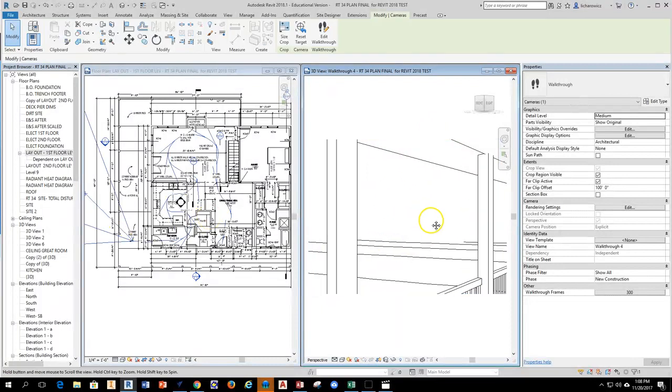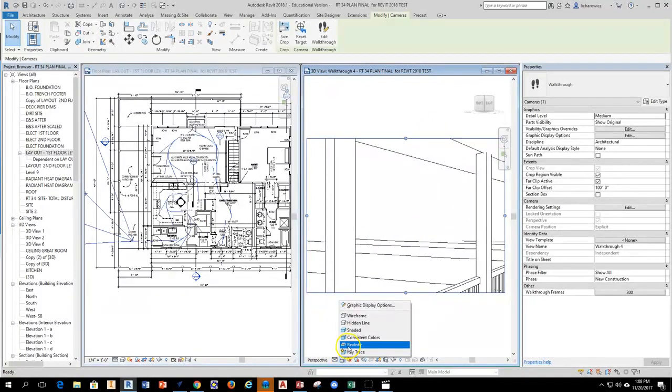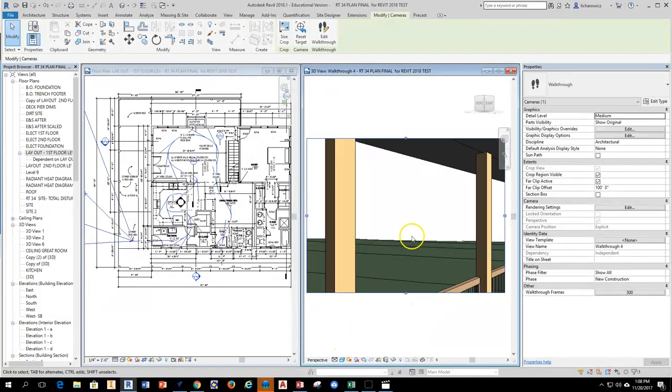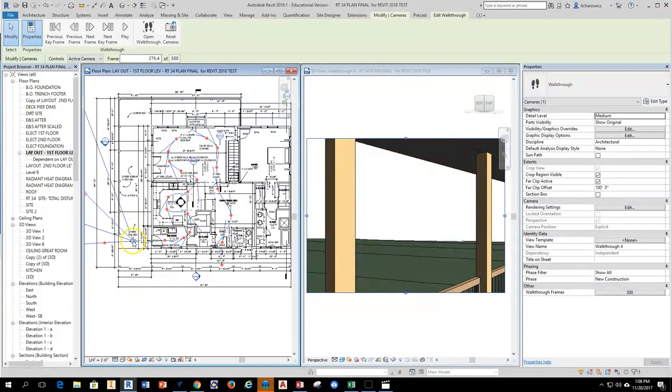Now, this is what I'm truly seeing. So I'm going to set this up so I can see this in a shaded view. And then over here, this is my walkthrough. So if I select the walkthrough itself, hit edit walkthrough, I'm going to move my camera back to my start.